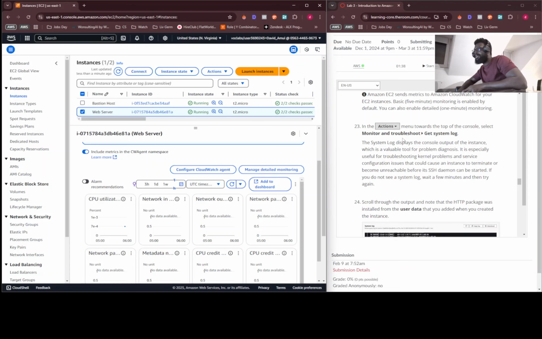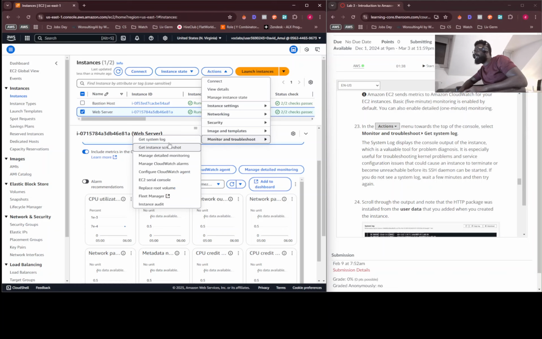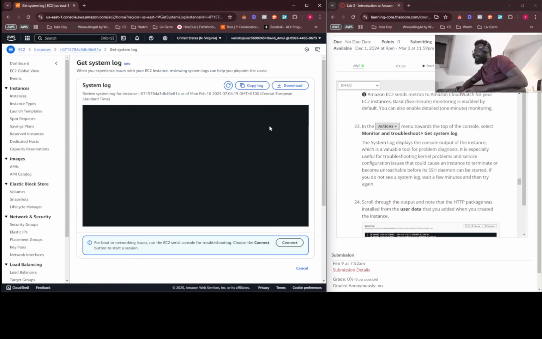Okay. So in the actions menu, towards the top of the console, I'm guessing this is it. Select monitor and troubleshoot. Where is it? There. Then get system log. So we'll have to wait a bit.